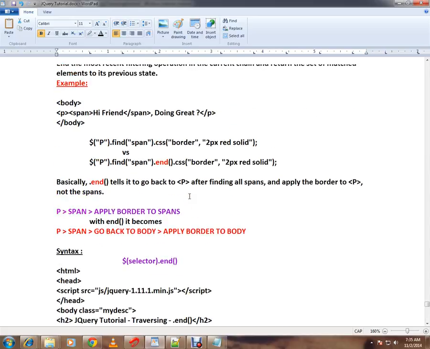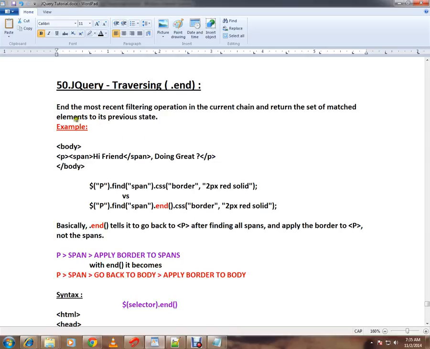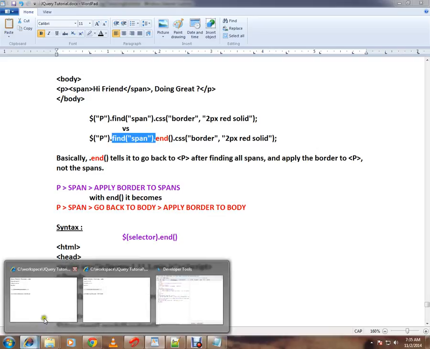Okay, let me repeat the definition. End the most recent filtering operation. So this is the most recent filtering operation in the current chain. So return to the previous state. Okay, so let me show you the demo.